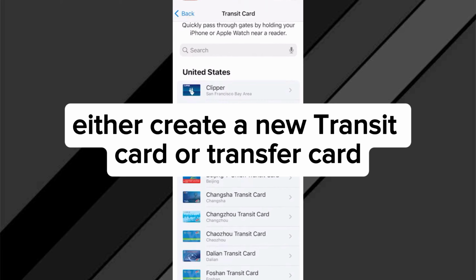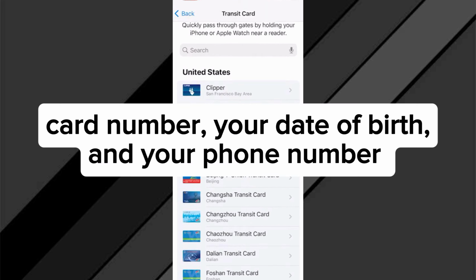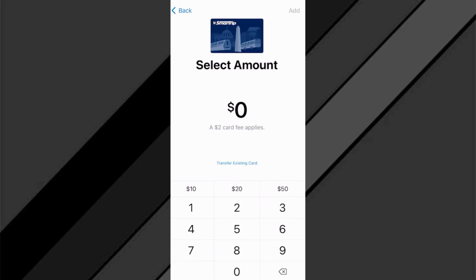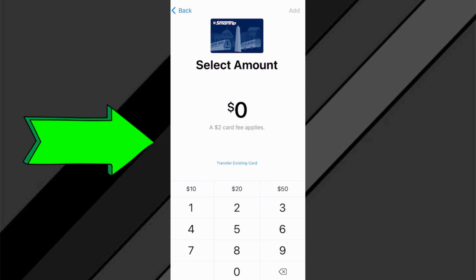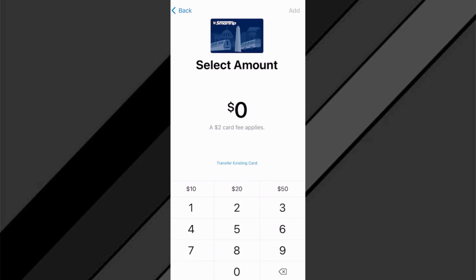Choose to either create a new transit card or transfer an existing card by entering the card number, your date of birth, and your phone number. Once added, you can use your iPhone to pay directly with Apple Wallet when you ride. And that's it. That's how to add your transit card to Apple Wallet.